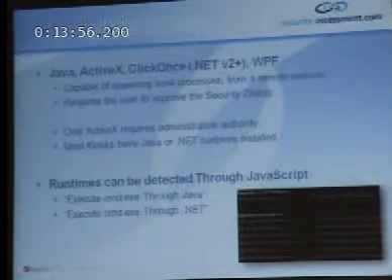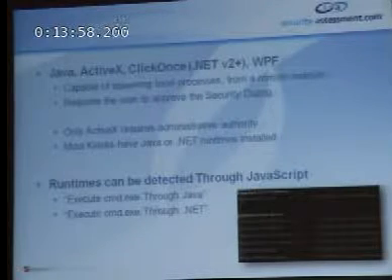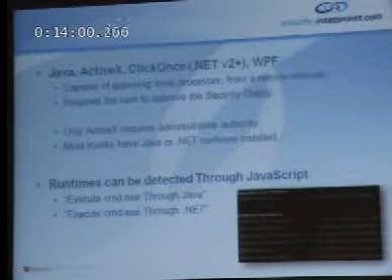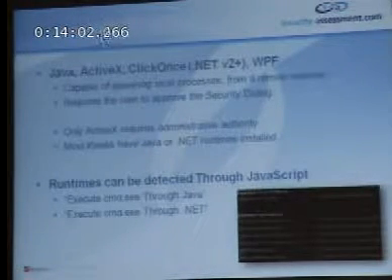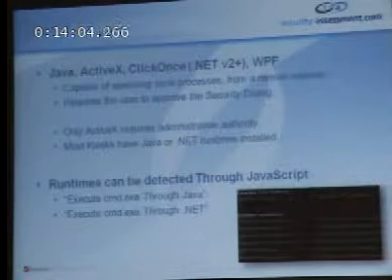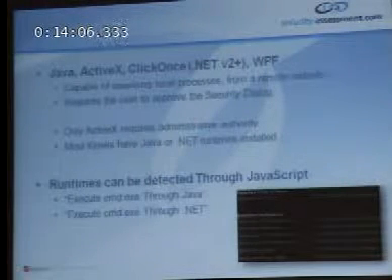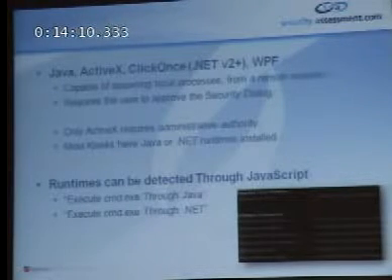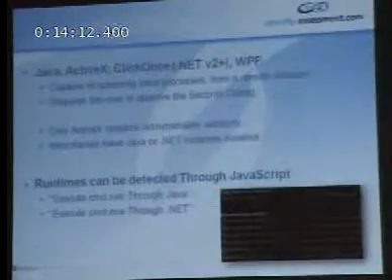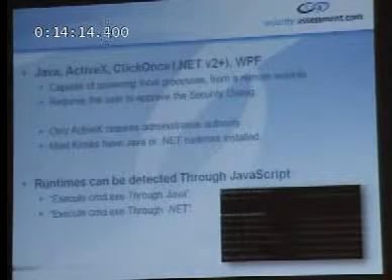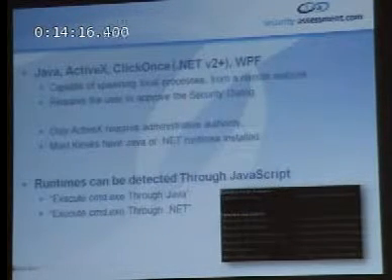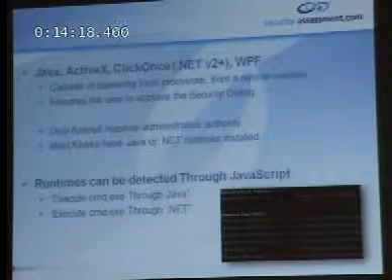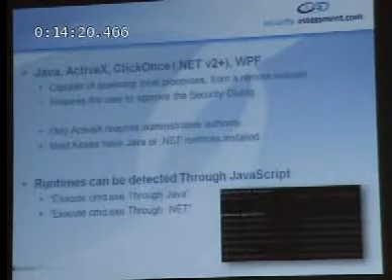So I noticed some interesting things when I started researching kiosk security. I found that Java, ActiveX, and ClickOnce, which is .NET, and WPF actually allow remote websites to execute local processes as long as you agree to a little annoying message box that pops up. So this is security by user interaction. Now this happens to work really well on kiosks because all of the kiosks seem to trust that if you click the button, I'll do what you say.